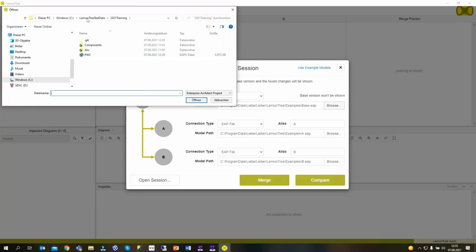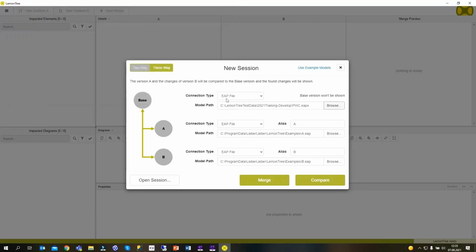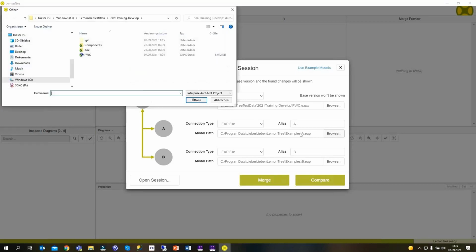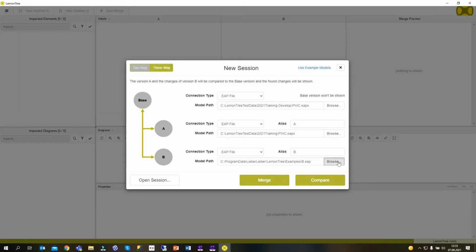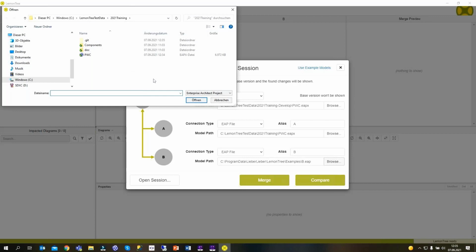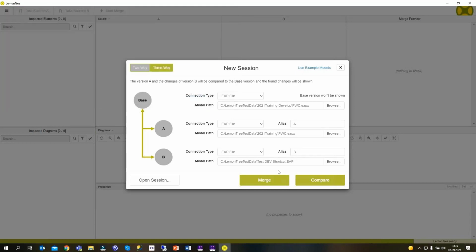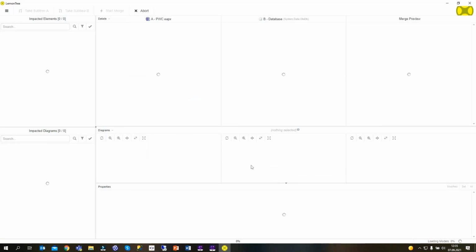I choose a space, I choose the develop branch, and I choose the PWC exe from my current branch, which is the review branch. And now I choose a shortcut file saved by Enterprise Architect, which is basically just a simple way to enter an OLTP connection to a SQL server. You could also type in the OLTP connection string, and I hit on merge.